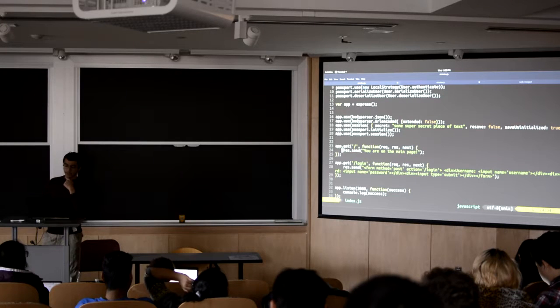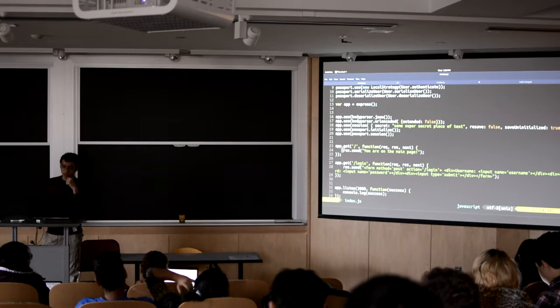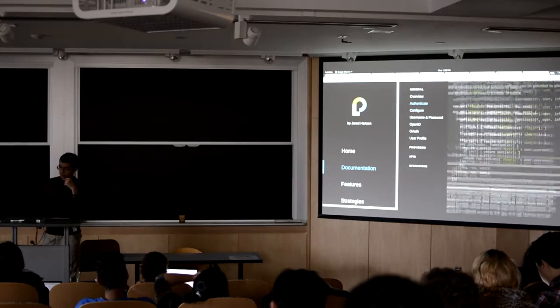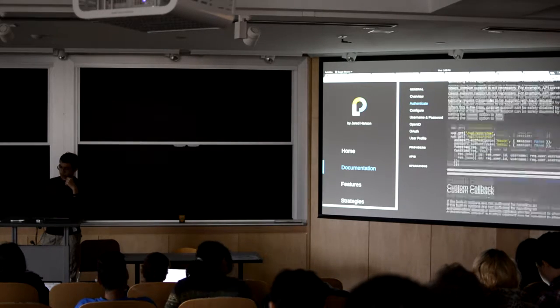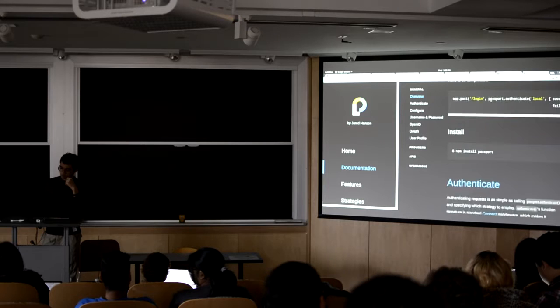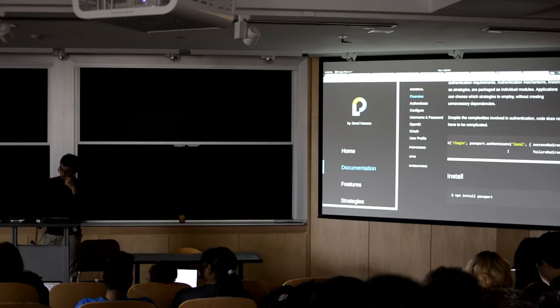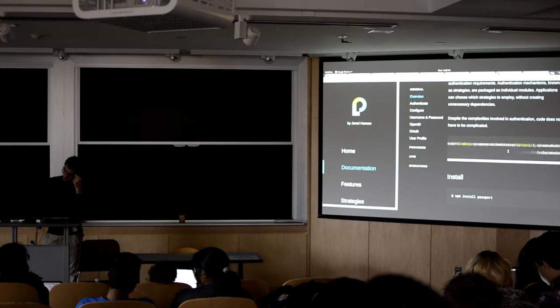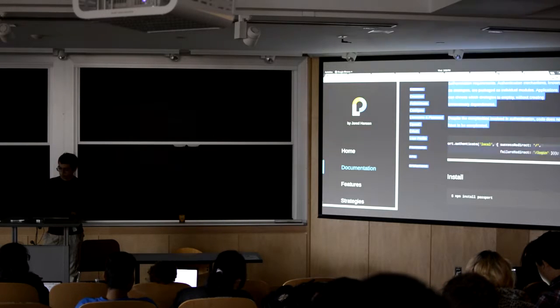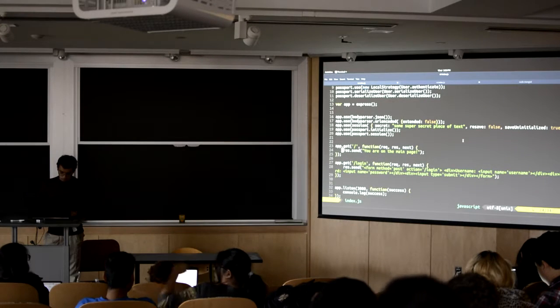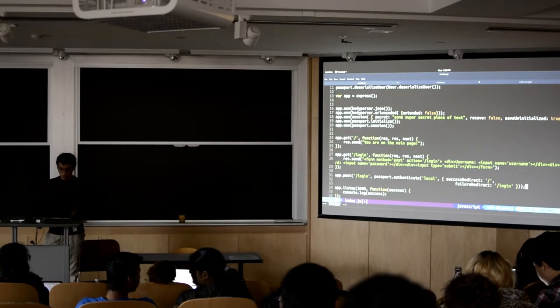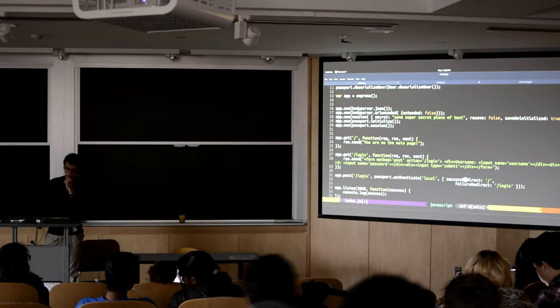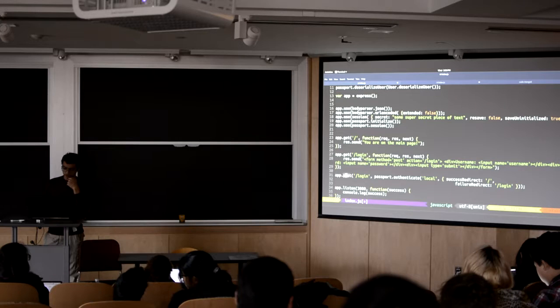So let's try making an authenticated path. We've added Passport and set it all up, but we haven't actually done anything with it. So now we can go back to the top and see what Passport can do for us. So we can copy this. Okay, this is probably pretty self-explanatory.